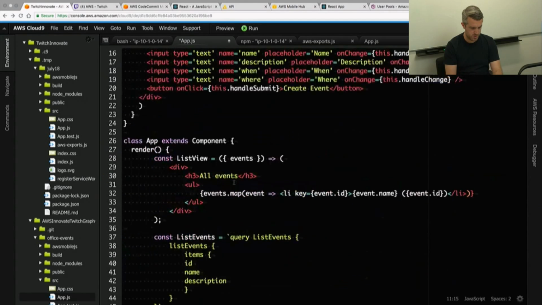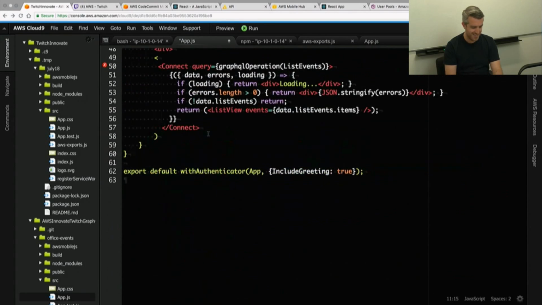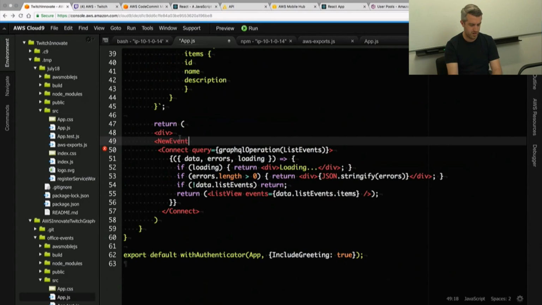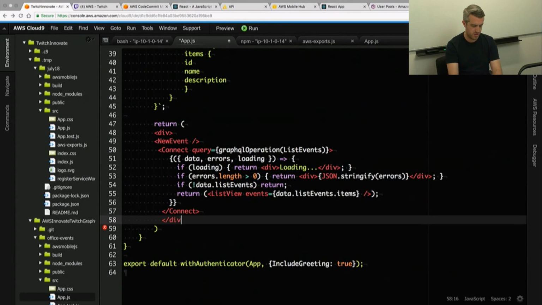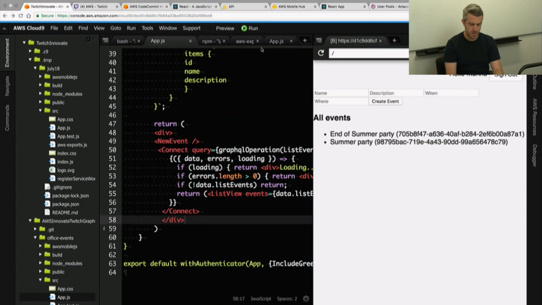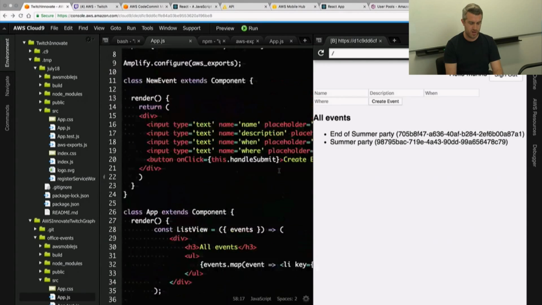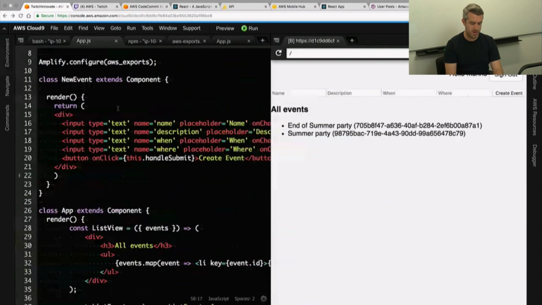Where did that go? Oh no, sorry. Come in here. Let me close my div. Okay, so let's preview this and see what happens. I know that I'm missing a bunch of things. All right, cool. So it's gone here again. It is rendering this form inside of my web application.